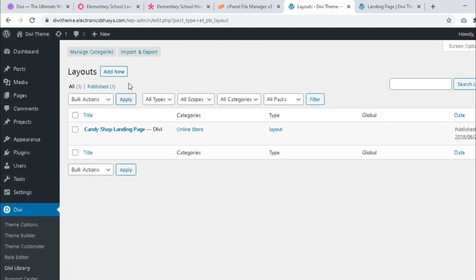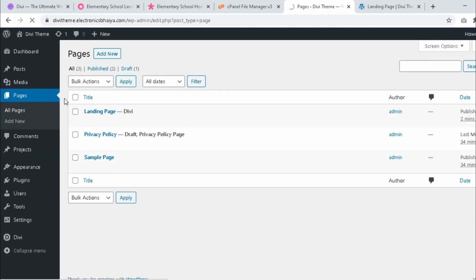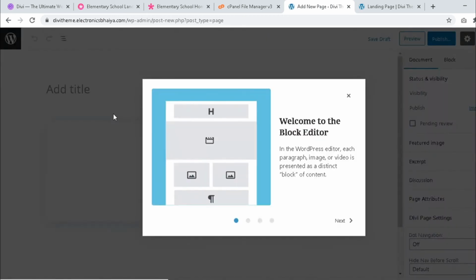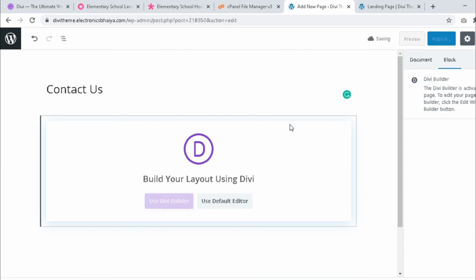Okay, now if you want, you can just first import all the pages whichever you want, and then simultaneously start building your pages from the page option. Okay, now here you can see you have this landing page option over here. I'll just say again add new. So we have imported the contact page, so contact us and use Divi builder, just simple as that.